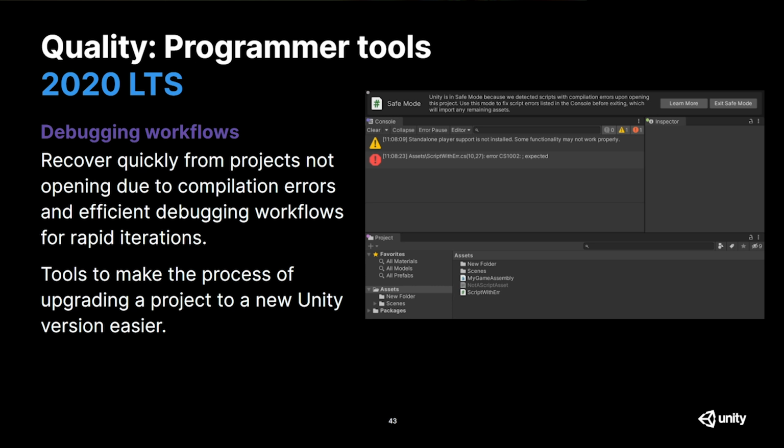So we have something now called safe mode that really helps you simplify the process of fixing these errors. Our goal here is to get your project back into a functional state as quickly as possible.